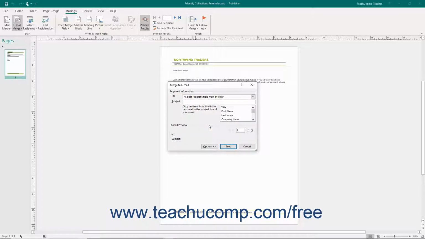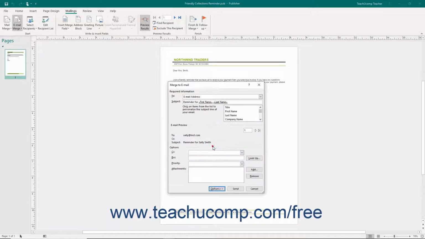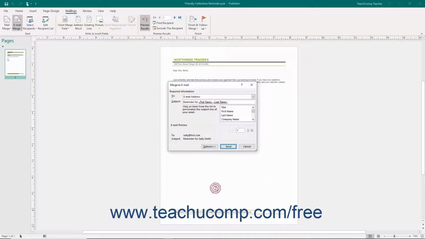In the Required Information section, select the Merge field that contains the recipient's email address from the To drop-down menu. Then enter a subject line for the email into the subject line text box. You can even select merge fields from the adjacent list to customize the subject line if desired. Click the Options button to open and display additional mailing fields that you can customize as you wish. When you are finished, click the Send button to open Outlook and send the merged emails.